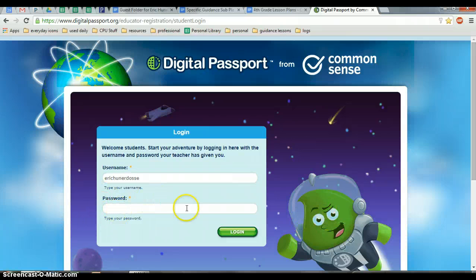Everyone's password is the same, and I'll type it in up here, where it says username, but this is actually your password. It would look like this: capital HORSES 11, horses 11. So again, here's what it would completely look like. Eric Hunterdas, and then down here I would type capital H, little o, little r, little s, little e, little s, 11, and then I'm going to hit login.